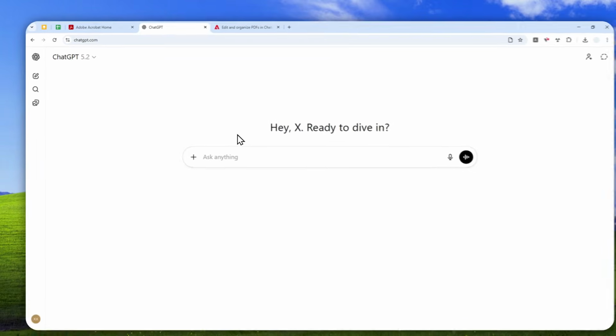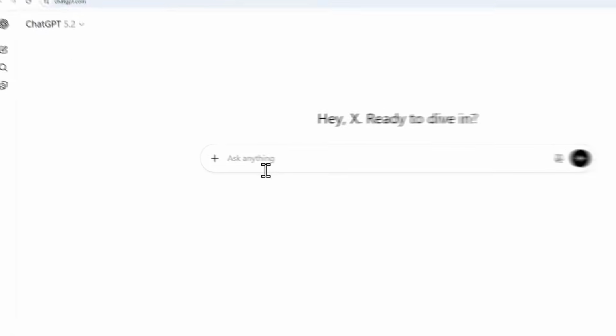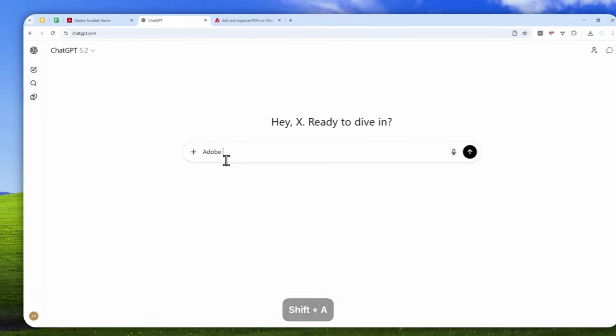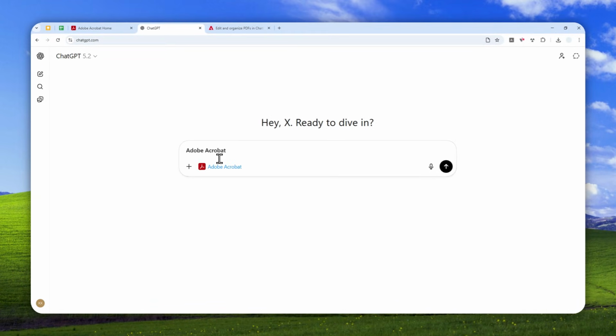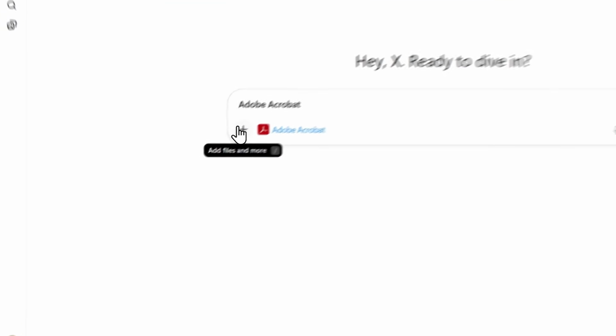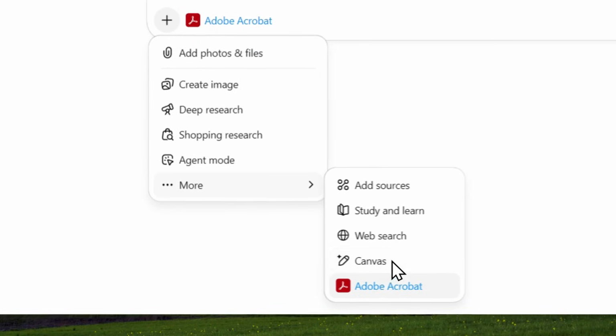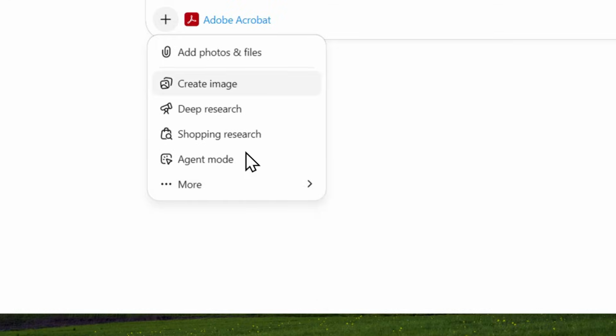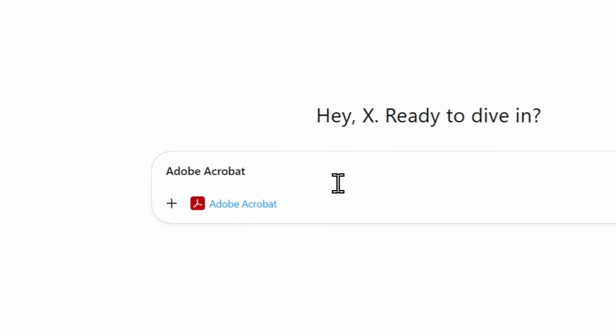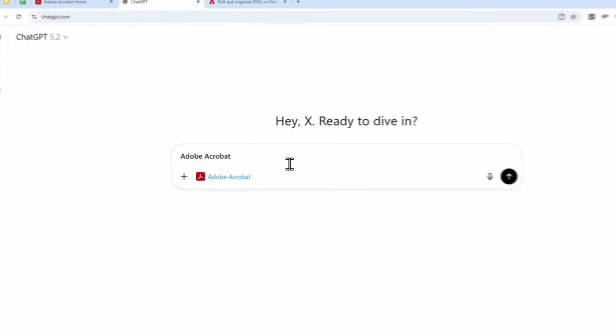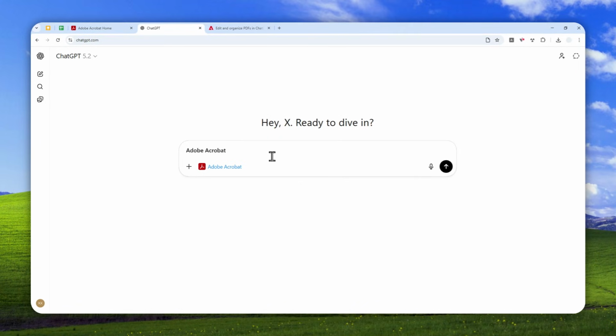And let's say I want to generate a PDF document. So to do that, you have to mention the word Adobe Acrobat. And it will enable Adobe Acrobat automatically. And by the way, you can also click this plus button and then manually select Adobe Acrobat if you want to use the feature. Anyway, let's continue. So here in this new mode, I want Adobe Acrobat to be used to generate a document. So this is going to be my request. Please generate a document for a cover letter.